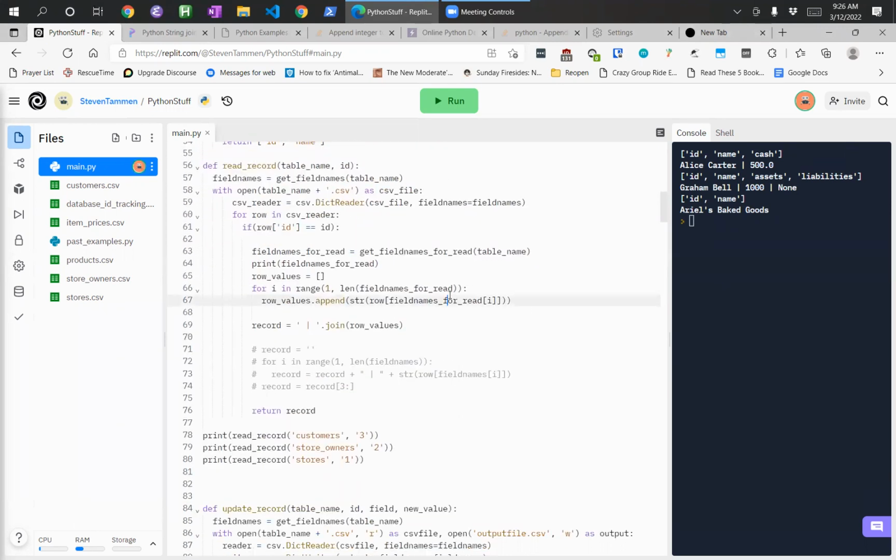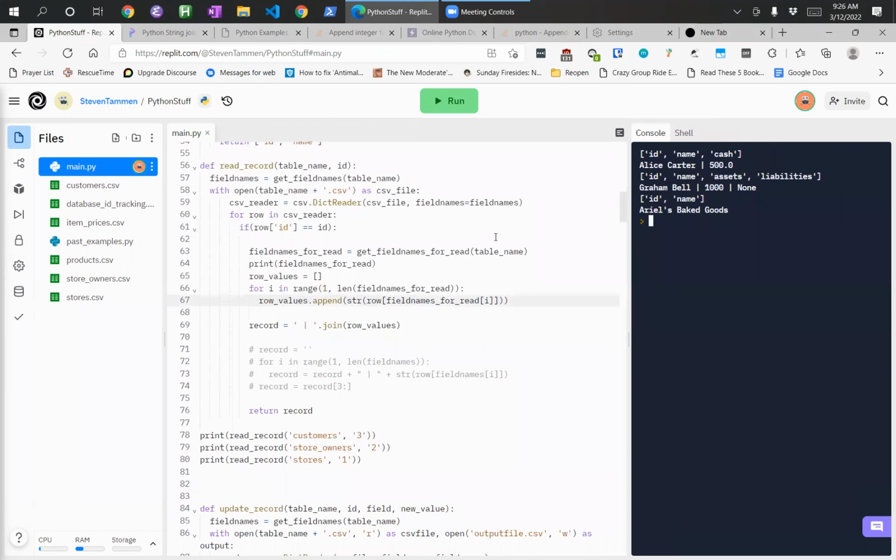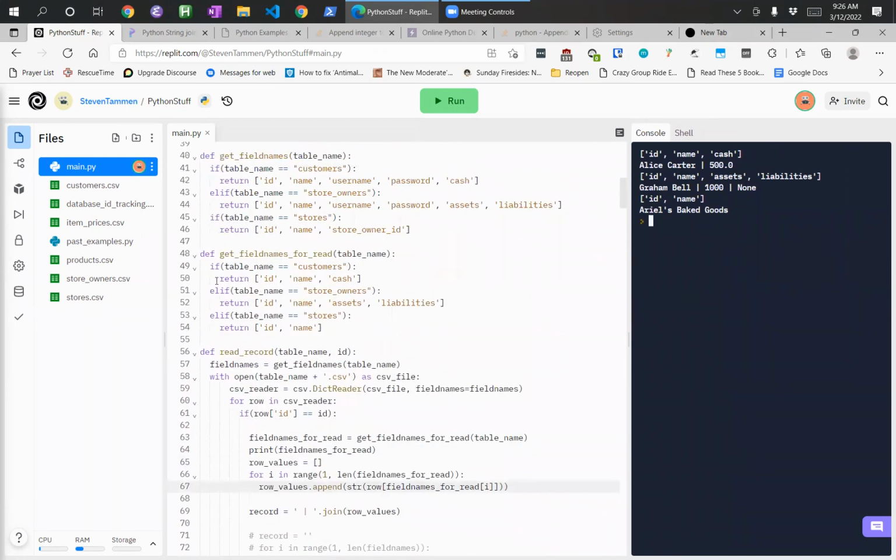As we see over in the console output, when we run these things, the fields that we want to be printing are name and cash for customers, name, assets, and liabilities for store owners, and just name for stores. We do have just name for stores, but for these other ones, it seems like we are not getting the right thing here. Actually, it looks like we have name and cash. So we simply have a None type here for liabilities, it looks like.